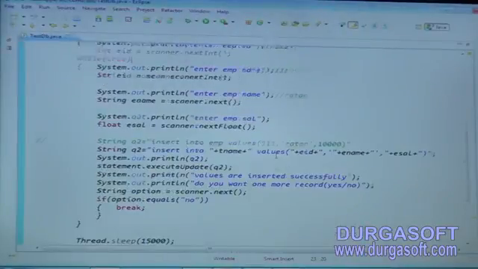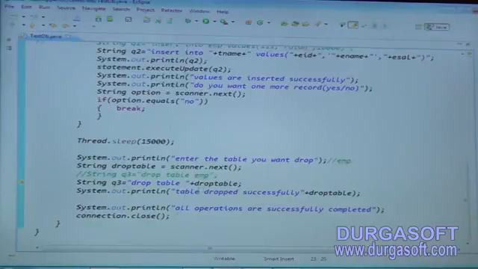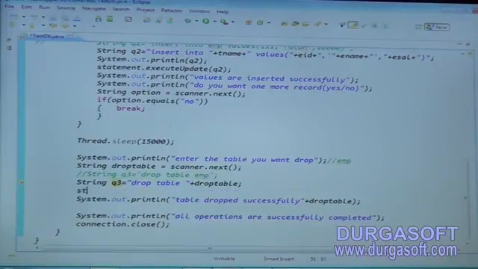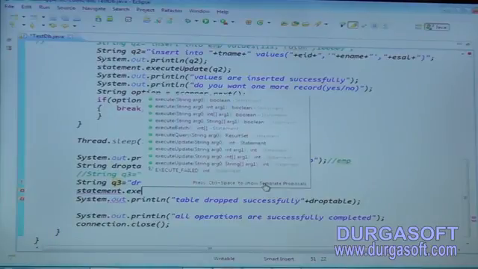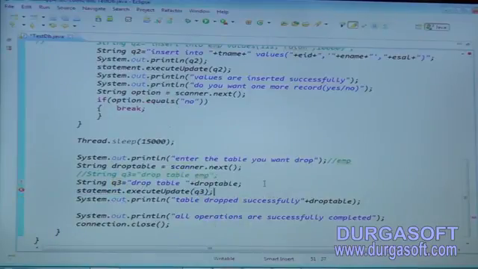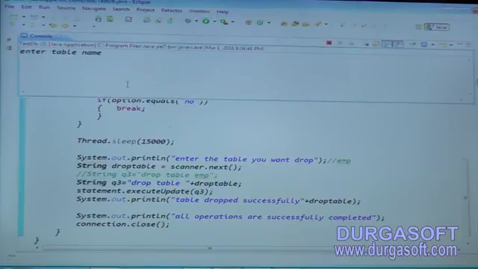But still it is there. Table is not dropped because here we are writing query 3, right? You declared query 3, but are you executing query 3 or not? Not executing. Statement dot executeUpdate method of query 3. We wrote the query, but you are not executing that query, right? That is the problem. So let me run one more time and we'll get more clarity.